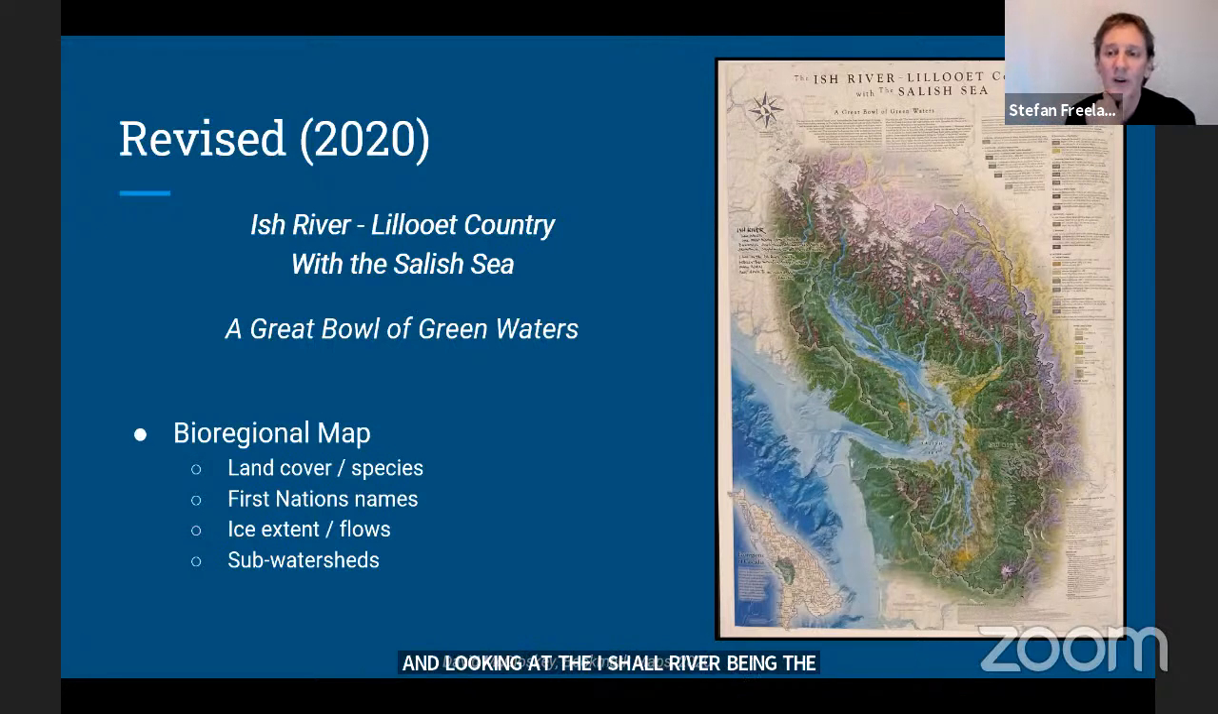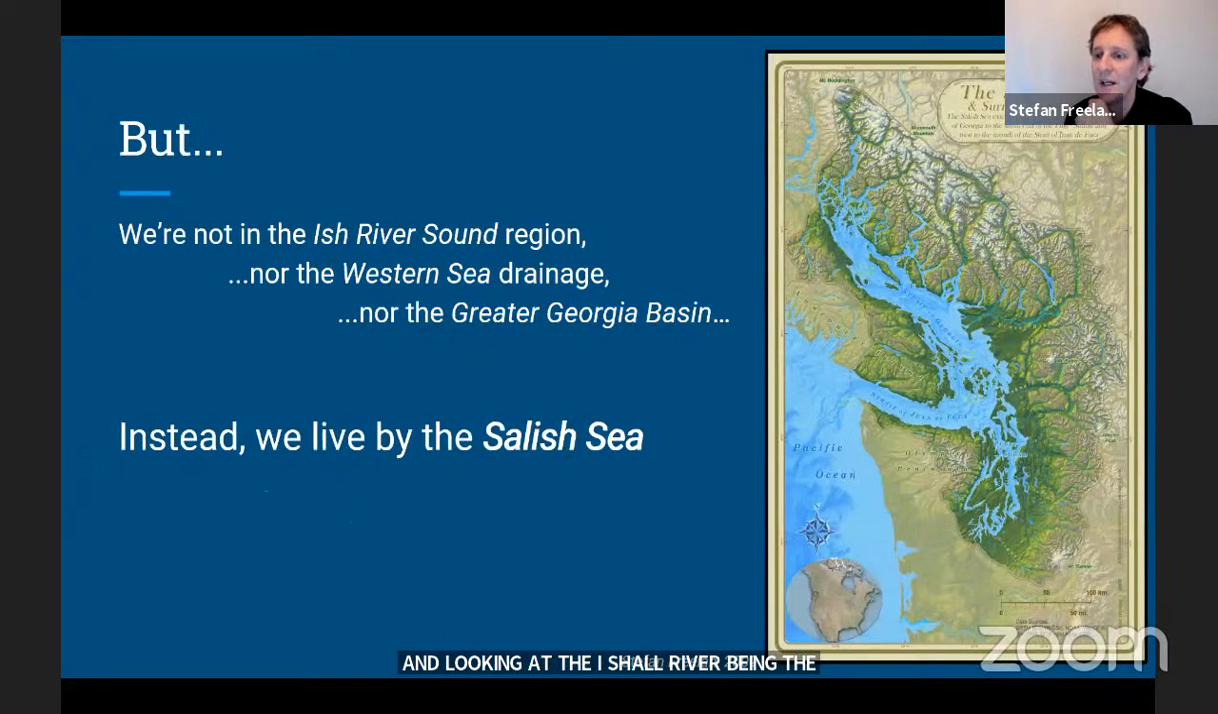So he's working on a revised map of the Ish rivers, but with the Salish Sea as well. And maybe that would have worked, won out, but it didn't. What won out, what got the approval of the jurisdictions involved, is not Ish River, it's not Western Sound, it's not Our Sea, it's not the Greater Georgia Basin, it's the Salish Sea, which is now where we all live.